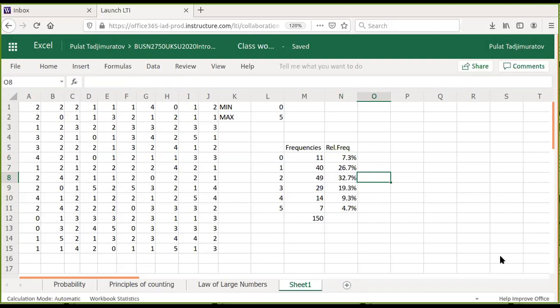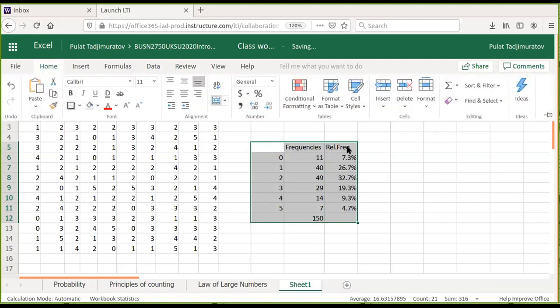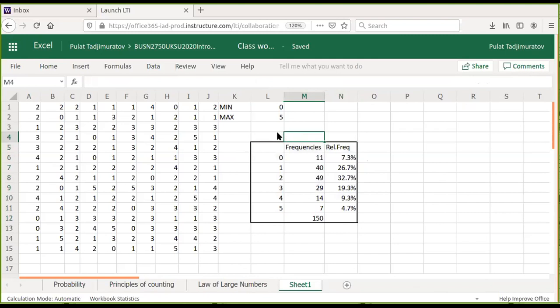Okay, so here it is. That's the minimum amount of data we can have about this set. We can't see all the numbers from this table, but we know that about 7% of entries are zeros and 32% are twos and so on. So we know something about the data this way. And this thing is called a frequency table.